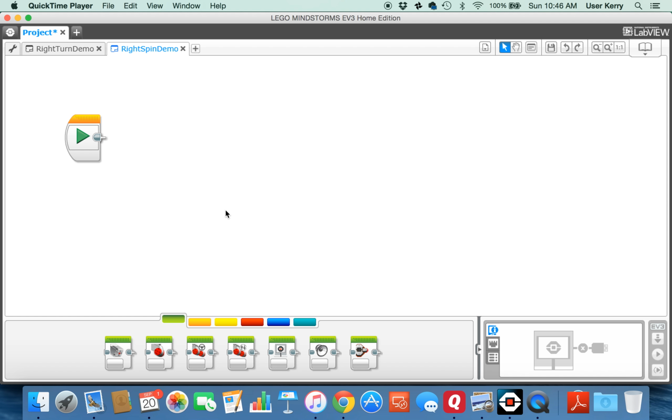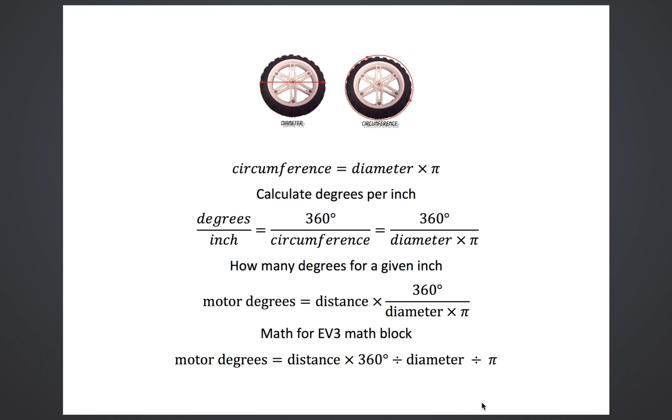This time I'm going to show you how to make it turn using only math and the information about your robot, such as the diameter of the wheels, and the track, which is the distance between the wheels. So first let's review the math we did last time. We determined that the degrees the motor needed to turn was the distance you wanted to go in inches times 360 degrees divided by the diameter divided by pi.